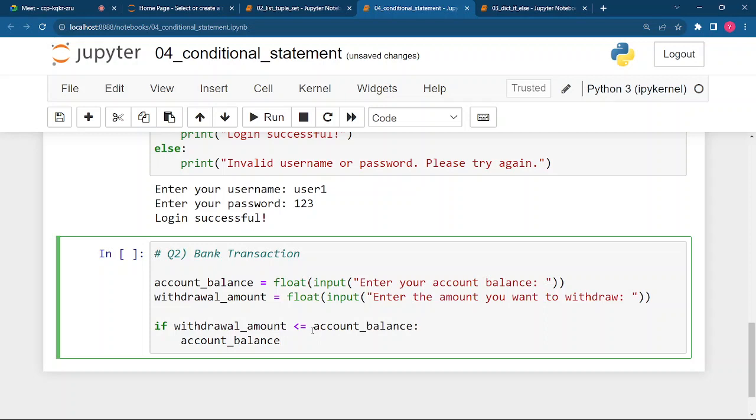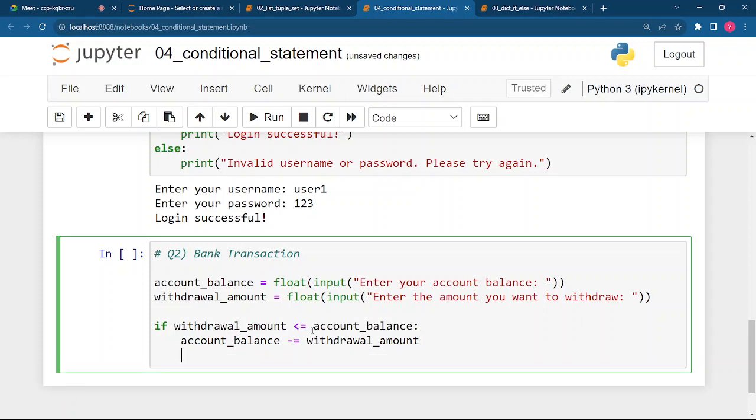Now my account balance will be reduced, means some money will be deducted from it. So I can write that in this way: account balance minus equal to withdrawal amount. Why do I use minus? Because some money is deducted from it. To withdraw, what is your withdrawal amount? So yeah, this will be the code.